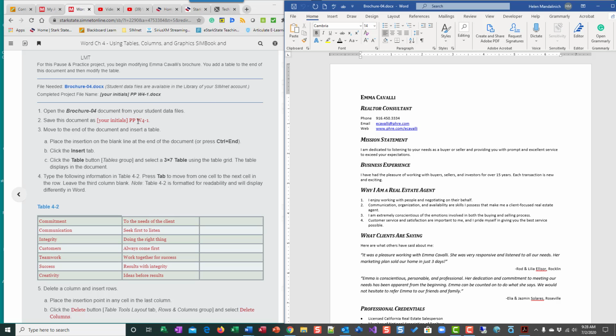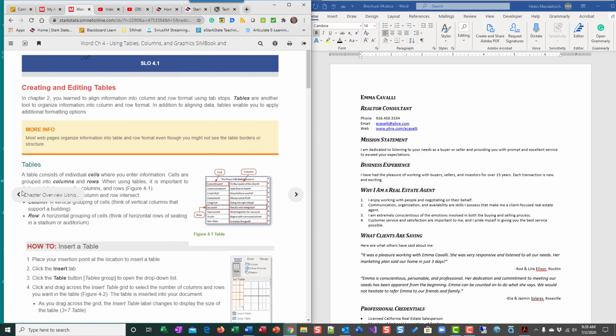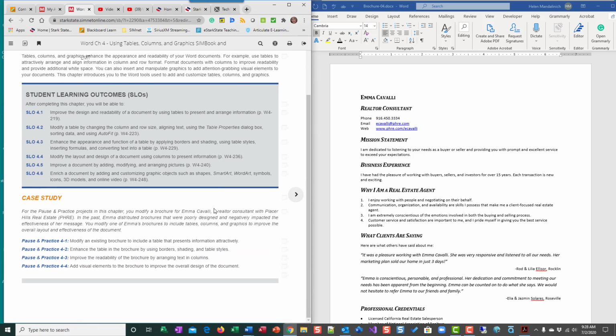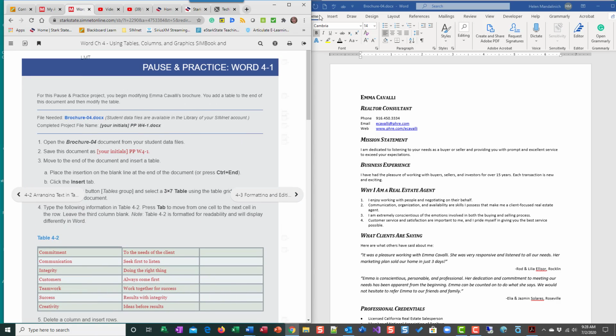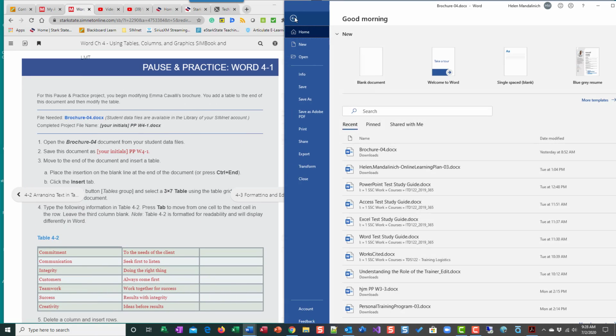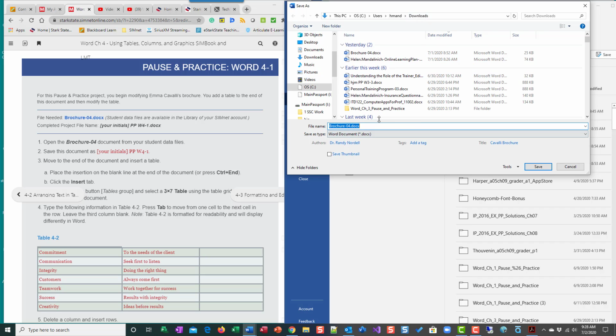So one of the things you always want to look at is at the beginning of the chapter. It'll always tell you here. So we have 4 pause and practices. So when I go to rename this file, I'm going to use that 4 on the end. So I'm going to do save as, and then I'm going to browse. I'm going to keep it in my downloads.